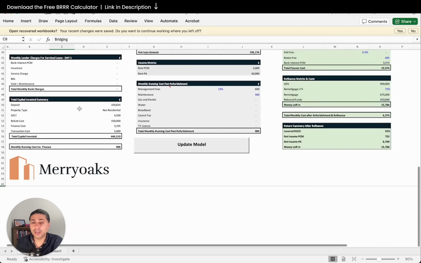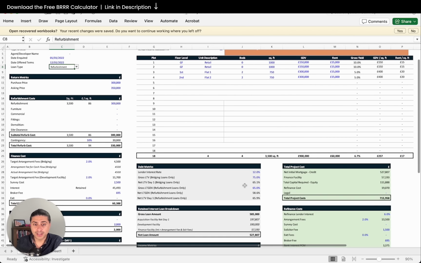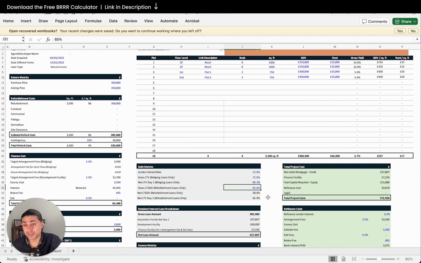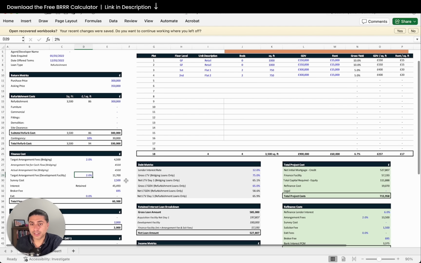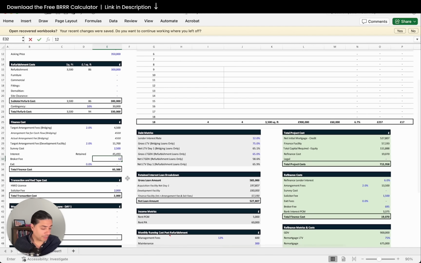But then you think, okay, actually, I don't have £444,000 to put in, so why don't I flick it to a refurbishment facility? At this point, I can get 65% LTGDV. Sometimes you can get 70, sometimes you can get 75%. Again, you can stress test all these. You've got a 2% arrangement fee. Bear in mind, you might have to bump this up depending on the broker that you're using. Hope you're using a good broker.